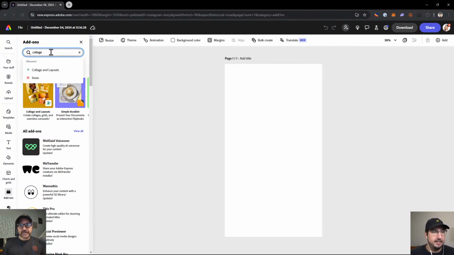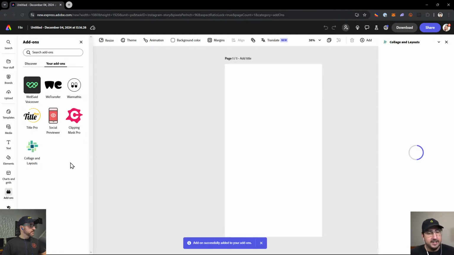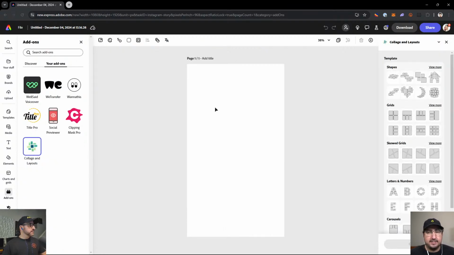And now this is one of the extra little benefits of an outside source. Yep, 100%. So you can go here, collage and layouts. This is a whole bunch of different collages and layouts. We can just click on add right there. It's going to add it to my add-ons. And now in my add-ons, you can see all these different add-ons that I've used, but collage and layouts is over here. So I have all these different layouts.